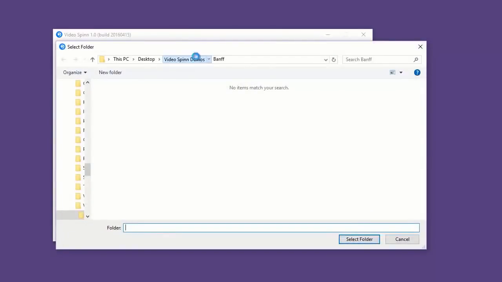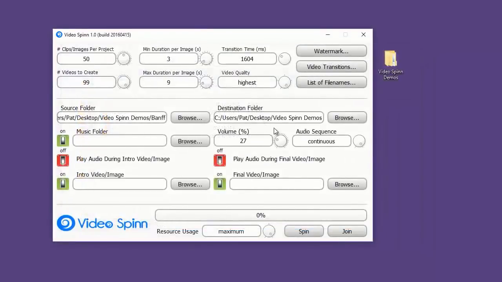Destination folder, we'll just put this right into the VideoSpinn Demos main folder. How many clips do we want to have per project? You can turn the dial here, or you can type a number in. For the sake of expediency, let's put 6 images per project, and let's create 5 different videos.